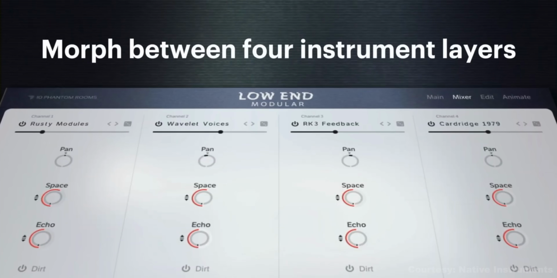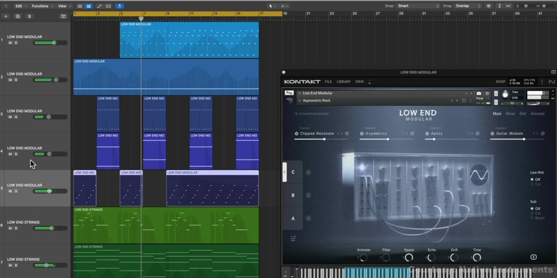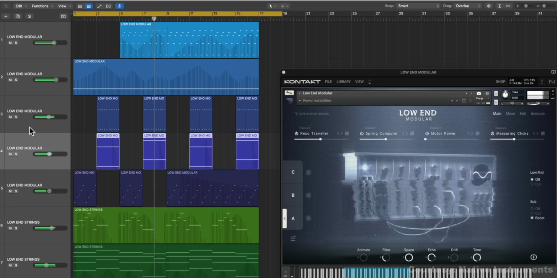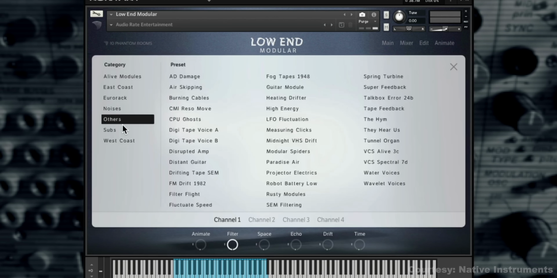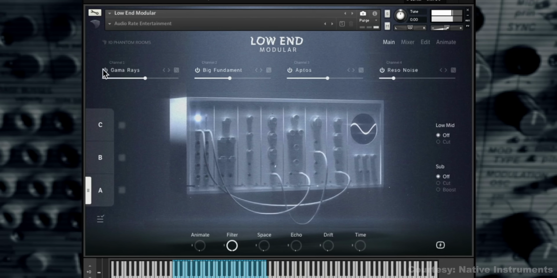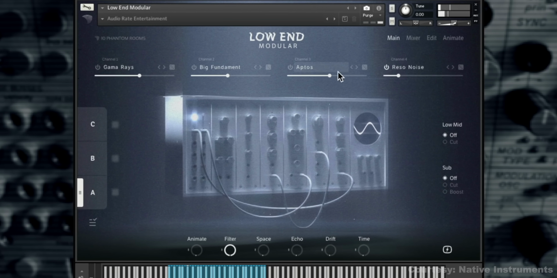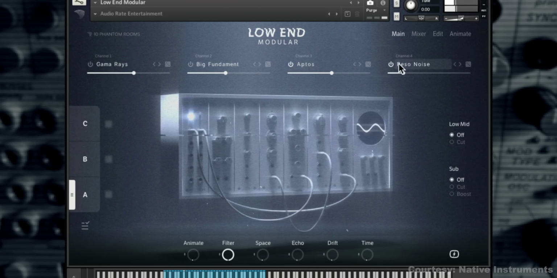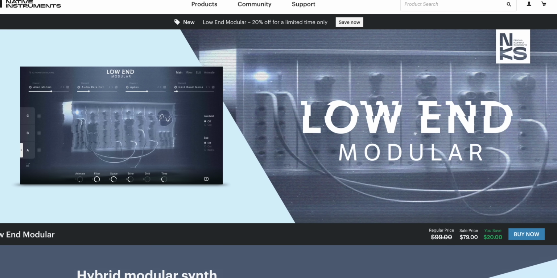One of the key features is the ability to blend between 4 instrument layers. This gives you a lot of options for sound design. You can explore different sound sources that cover a wide range of modular styles. There are 163 presets available, and you can also use the randomization feature for some new ideas. It gives you hands-on control with macro controls and a step sequencer as well. This helps you add some depth and movement to your sounds. It's available for $79.